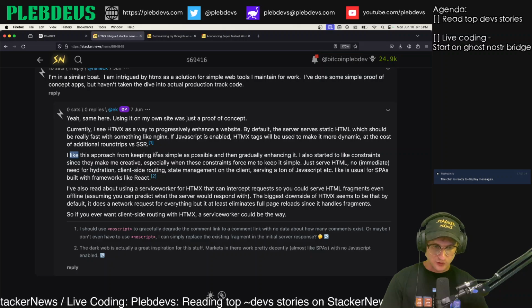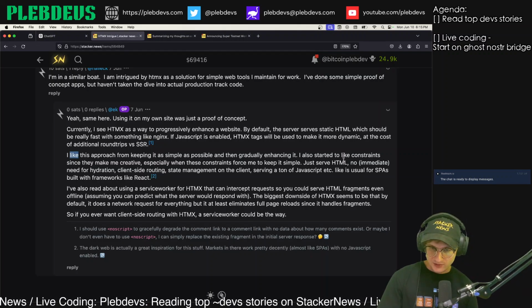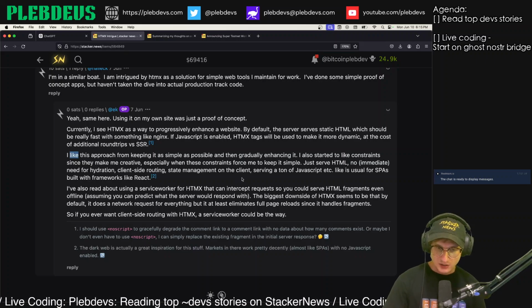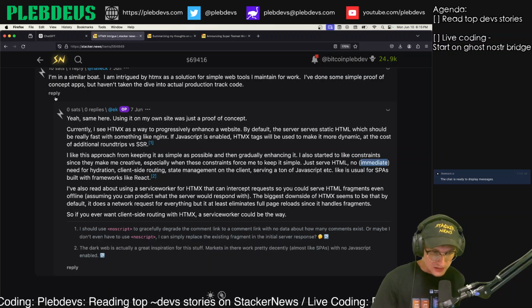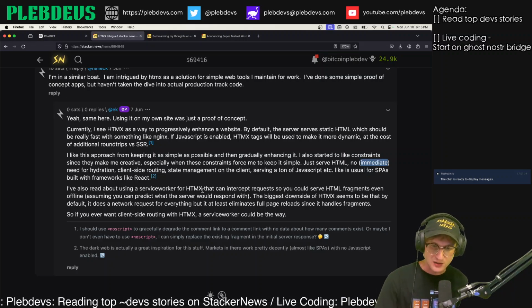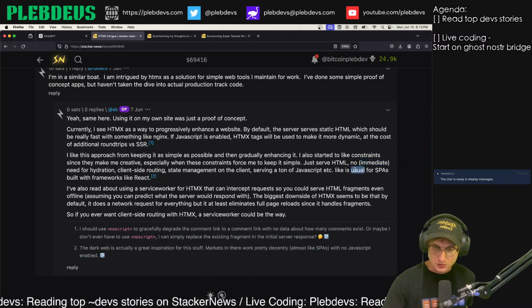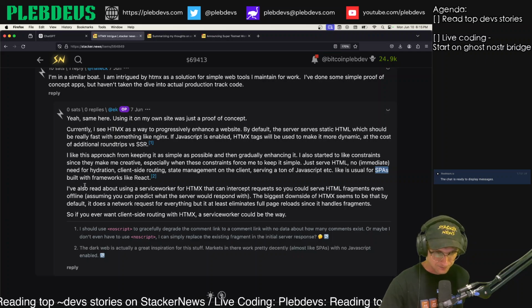Okay, I like this approach from keeping it as simple as possible and then gradually enhancing it. I also started to like constraints since they make me creative, especially when these constraints force me to keep it simple. Just serve HTML, no immediate need for hydration, client-side routing, state management on the client, serving a ton of JavaScript, etc., like as usual for single-page applications built with frameworks like React.